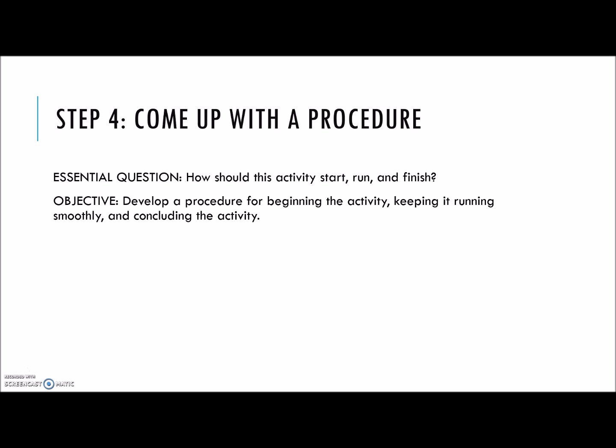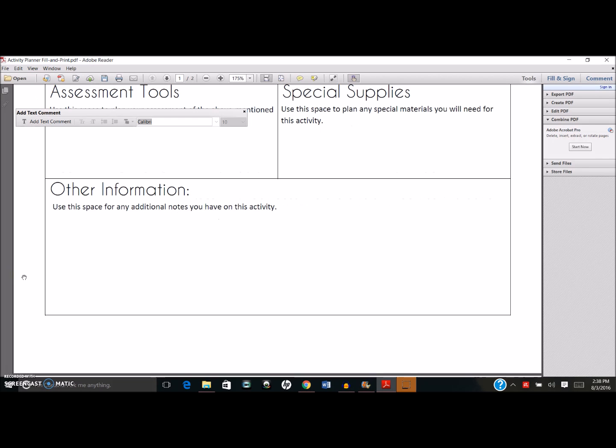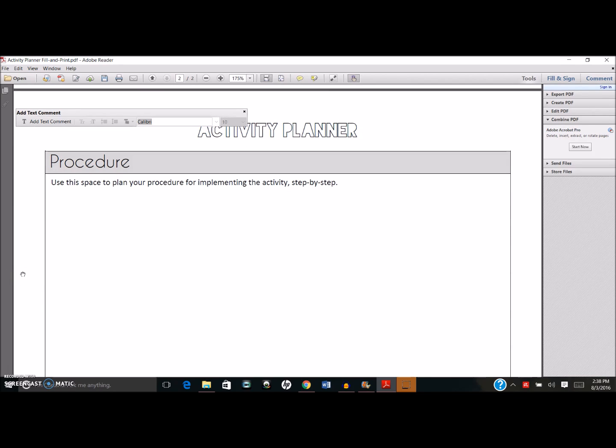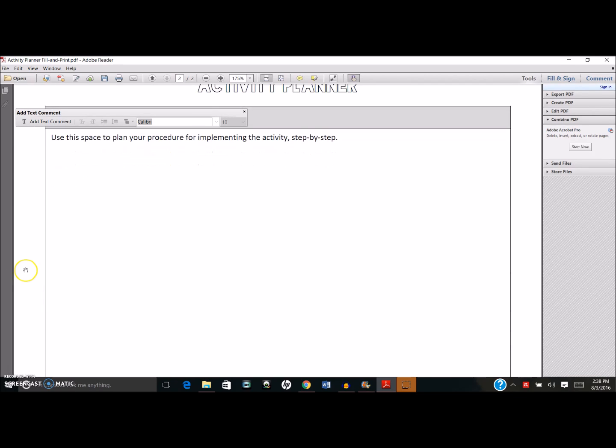So with our procedure, we need to think about how should this activity start, how should it run, and how is it going to finish up. So you're going to develop a procedure for how you will begin the activity, how you're going to keep it running smoothly, and how you will conclude the activity, which hopefully will not be the bell ringing. The second page of the activity planner is where you're going to write out your procedure. So this is your step-by-step for how you're going to implement the activity.